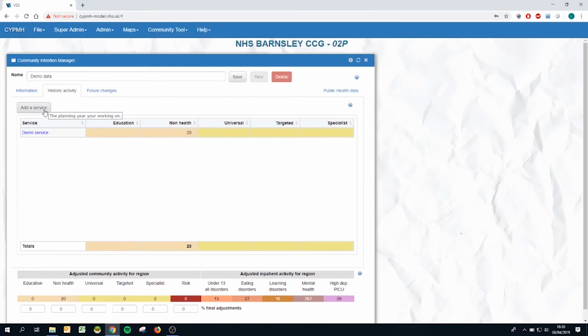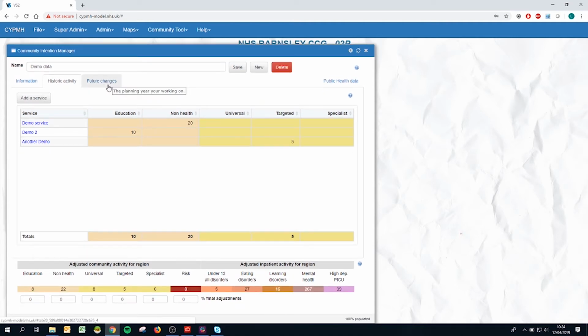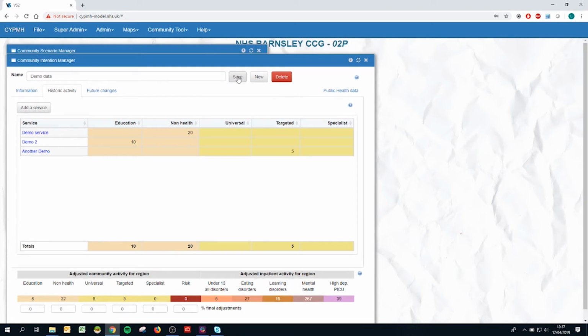We would recommend checking these if you are ever unsure about something within the tool. Once you have entered all of your services, they will appear in this list, showing you the number of cases that have been entered for each area. You can enter as many as you need to. Once you have created all of your services, you can then further modify these through the Future Changes tab. This is covered in the Taking It Further video. When you are satisfied with your intention activity, please press the Save button at the top of the page to save this for any future use or reference. You are now ready to use this data to model for the coming planning year.